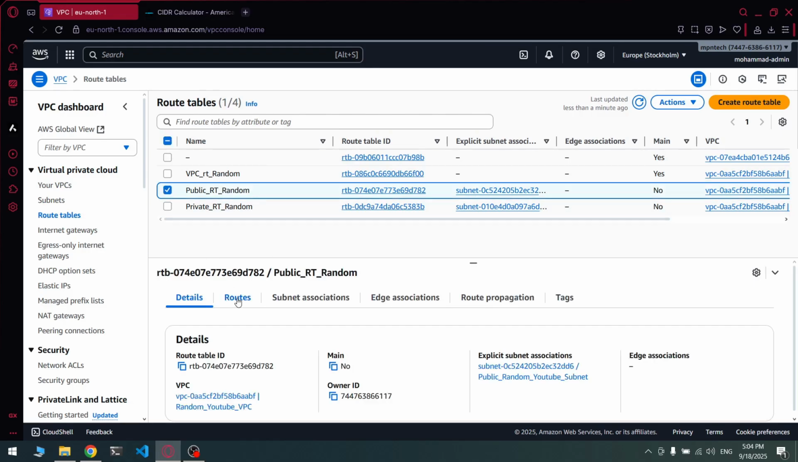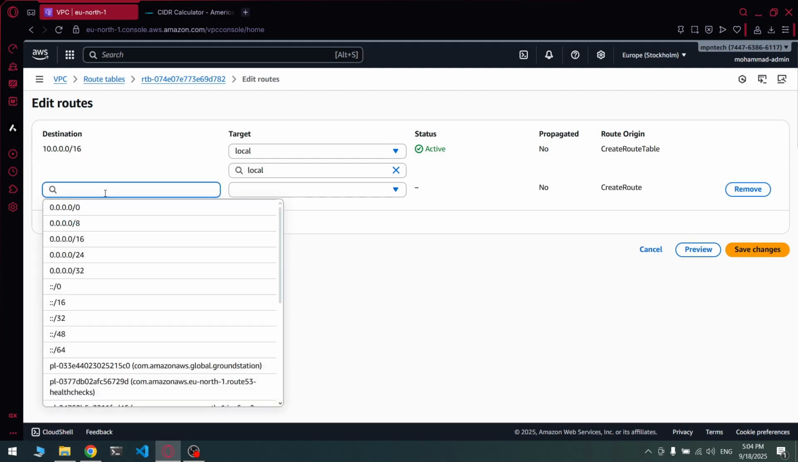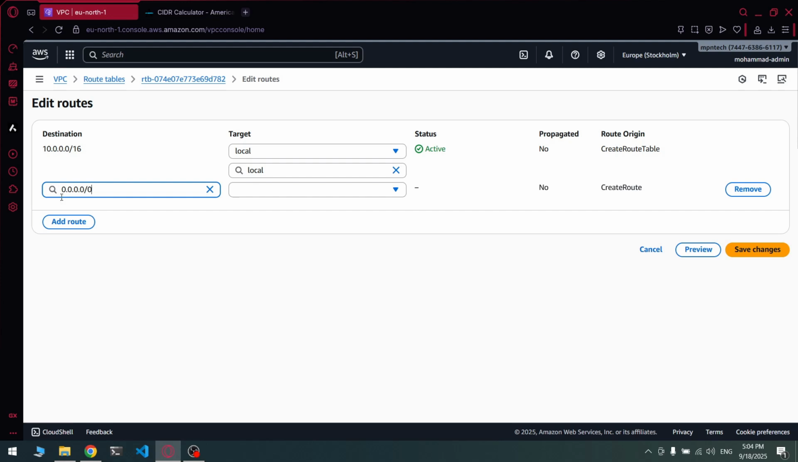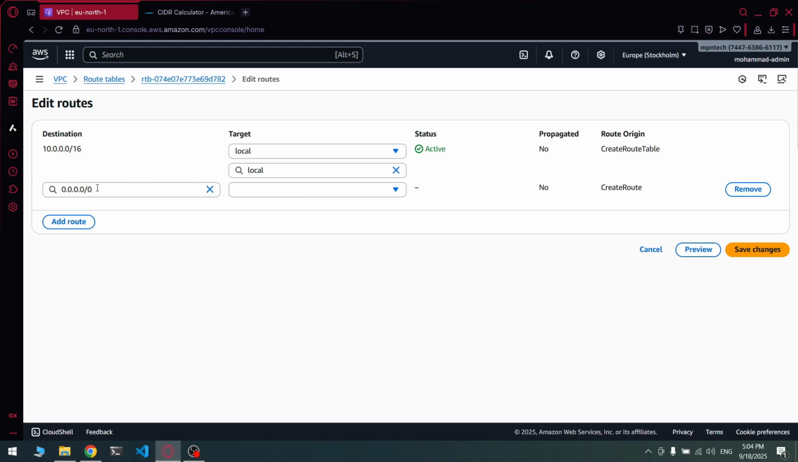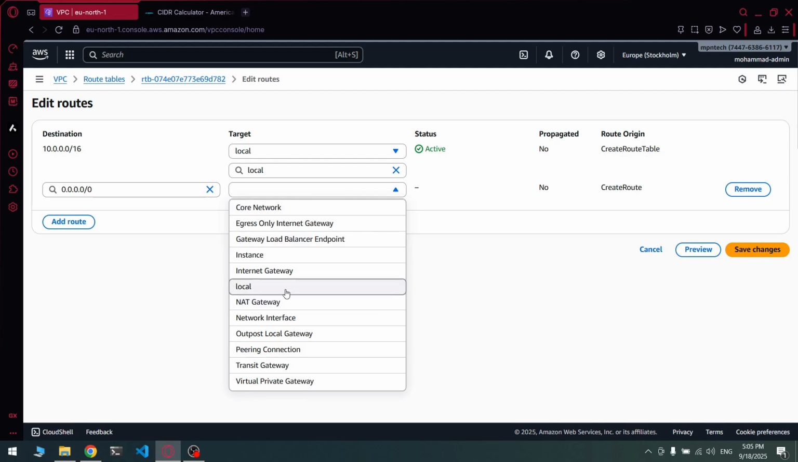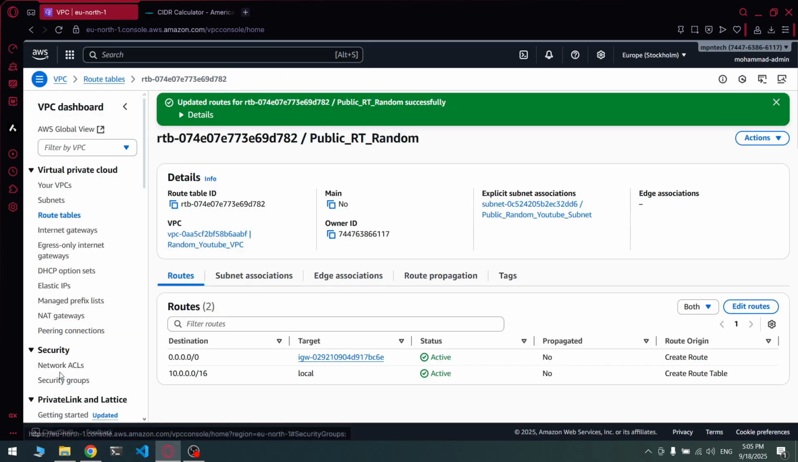So for the public one, I'm going to edit the routes here. I'm going to add a route, and I'm going to say for any destination. This is the notation for saying any IP. For any IP, go to the internet gateway. Which one? The one that we created and attached to this VPC, and done. Perfect. So now basically any services that are created in this subnet, the public one, are going to have internet access, which is awesome.